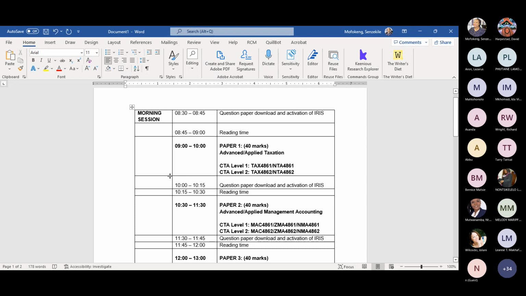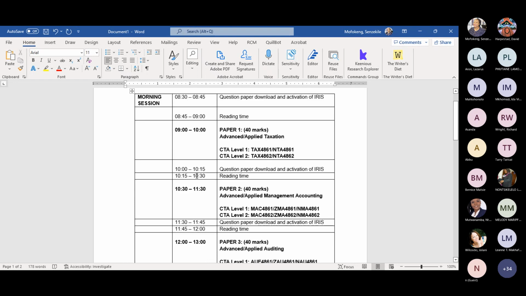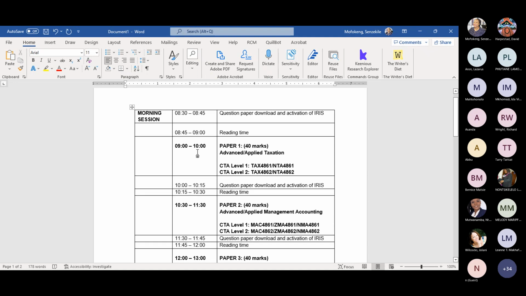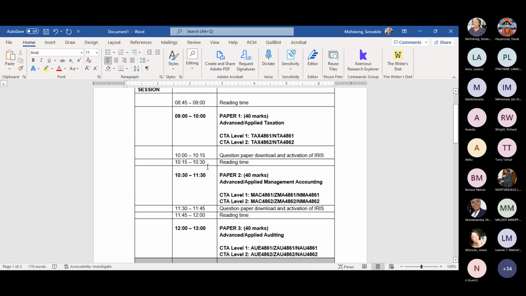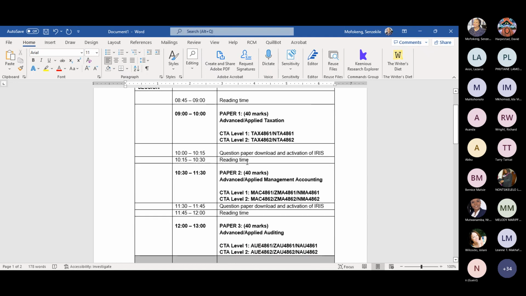So we will send out communication with the detailed schedule, but I just wanted to alert you that the schedule is as follows. For example, from 8:45 to 9 is the reading time for the first paper, which will be TEXT 4861 or 4862. At 8:30 to 8:45, you will download the paper and activate Iris, and then you'll write for an hour. Thereafter, you'll move on to the next paper.